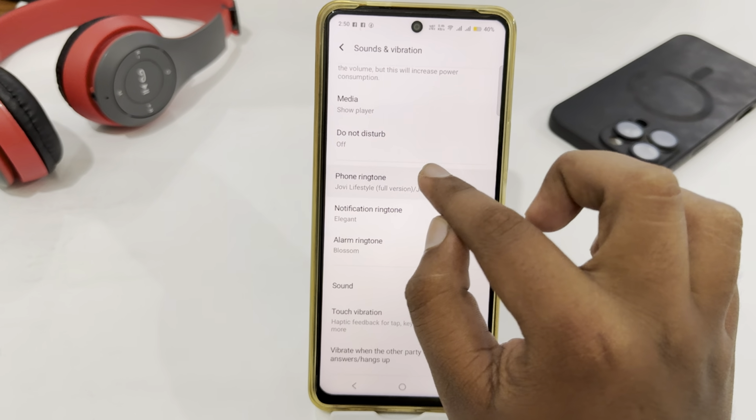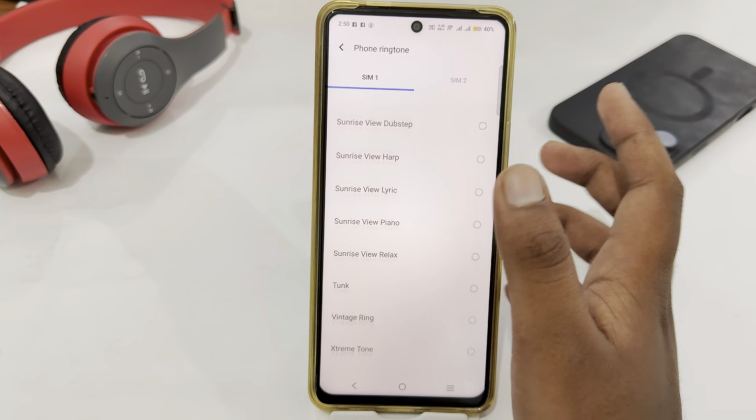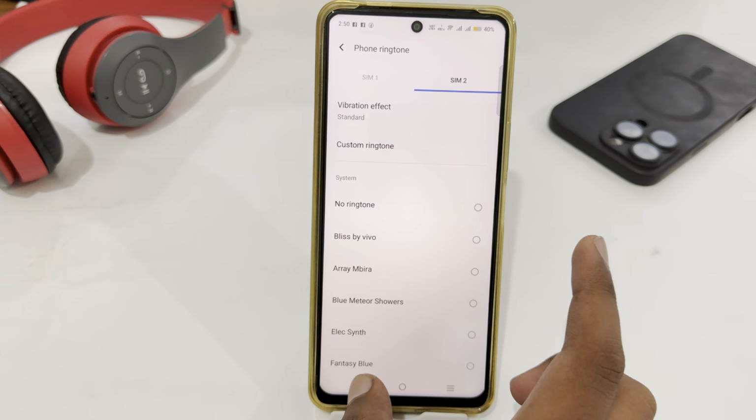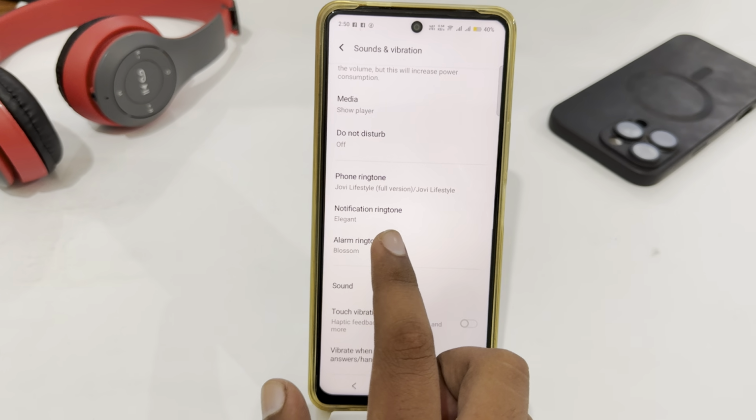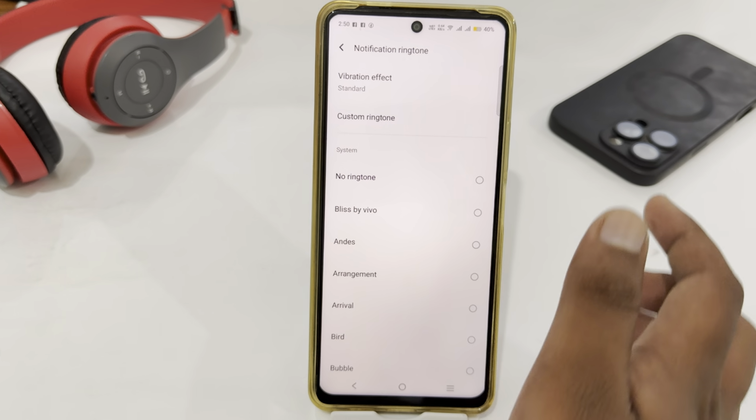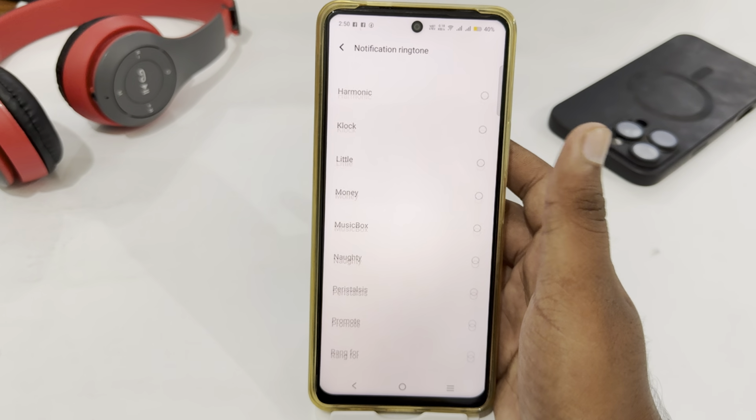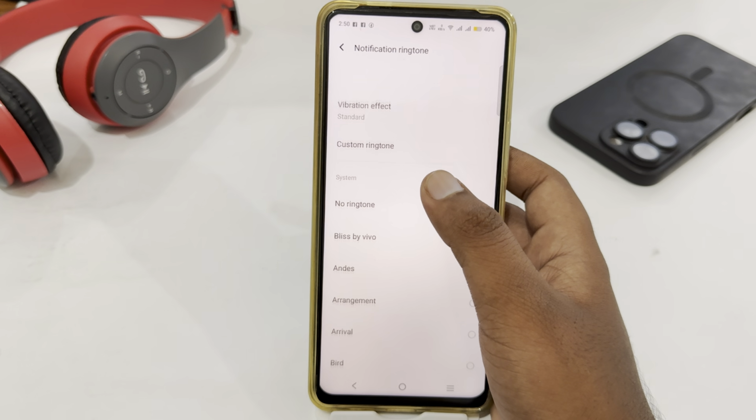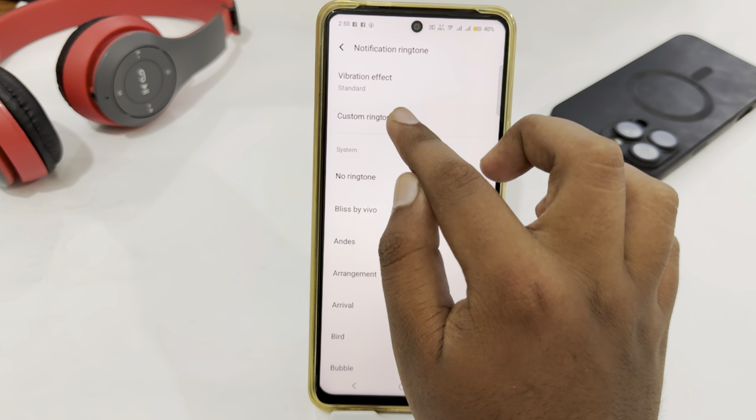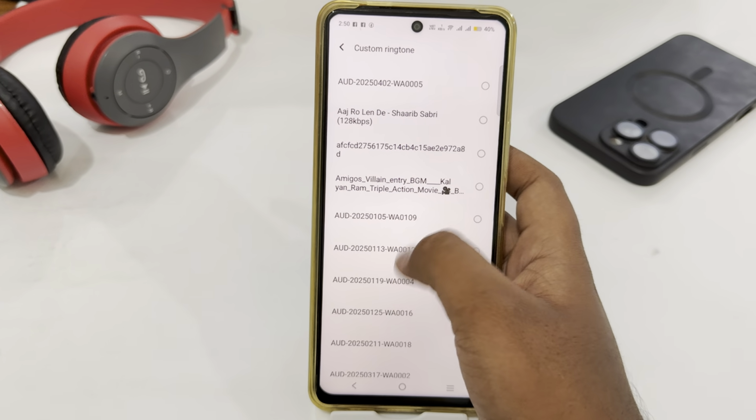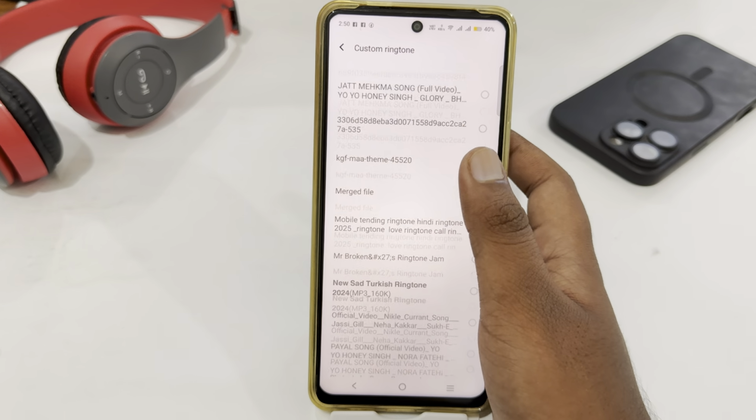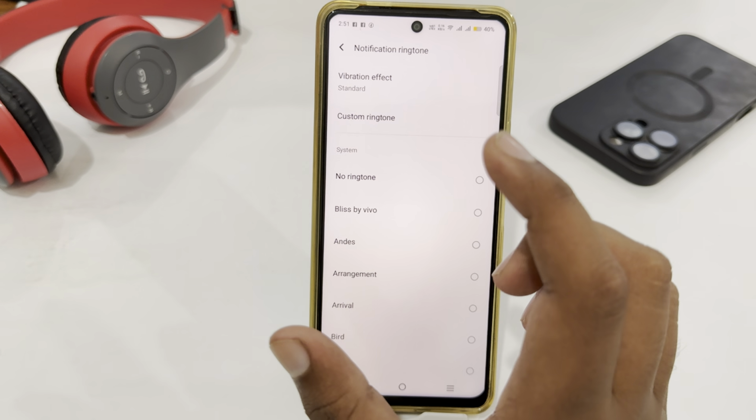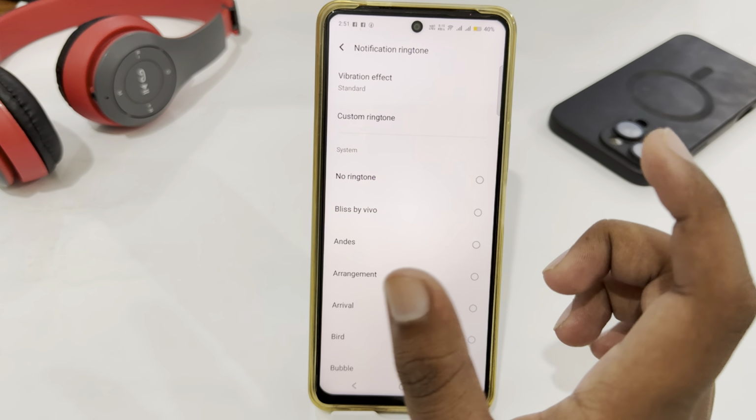Here's the phone ringtone, and here you must select the ringtone for your phone for SIM 1 or SIM 2. And after doing this, just go for notification ringtone, select it, and here you will get a list of some ringtones. You just have to select one of them, but if you want to add from your phone galleries, you must select custom ringtone and it will open your phone gallery or audio section. You must select the voice or ringtone you want to set, and that's how you can easily change ringtone and notification sound on your Vivo phone.